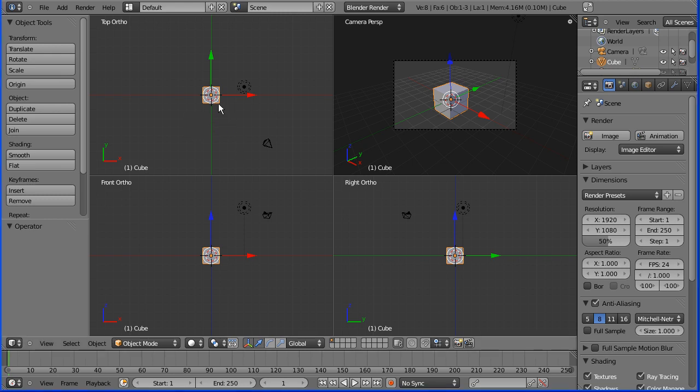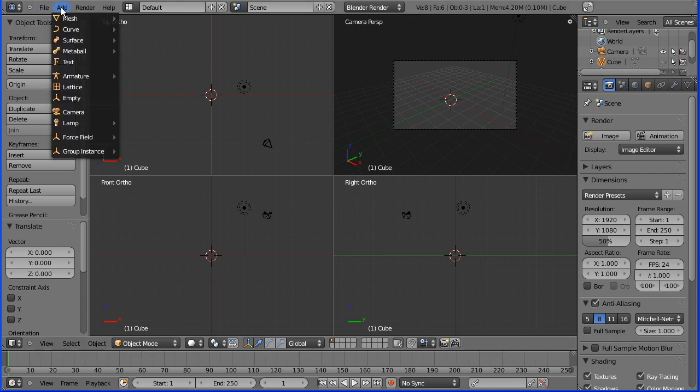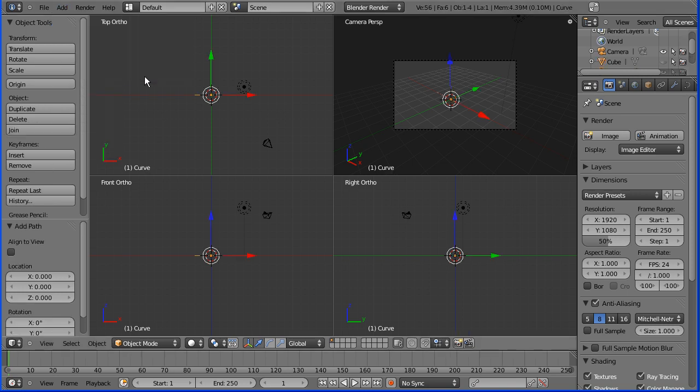Hi, in this demo I'm going to show you how to make an object follow a path. The object is the cube and I'm going to hide it so I can draw the path. So I come up to here, click the eye and hide the cube. I then add a curve path.